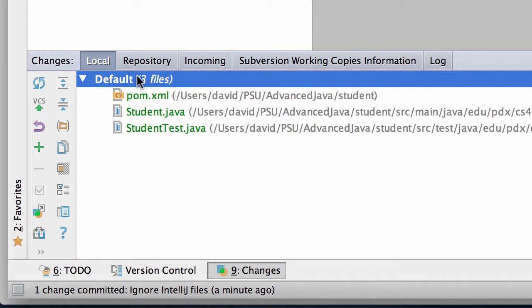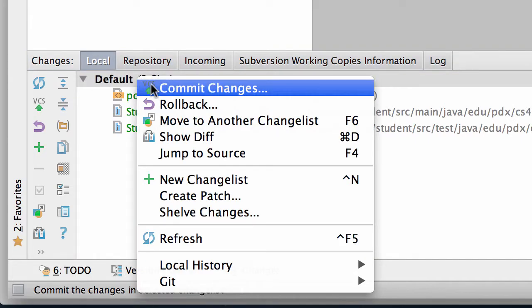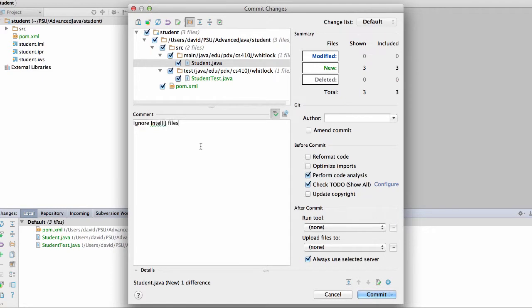I want to put all these three files into Git. And so I'm going to commit them, and I'm going to say added source code for a simple student Java project.